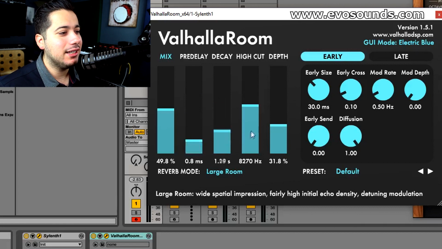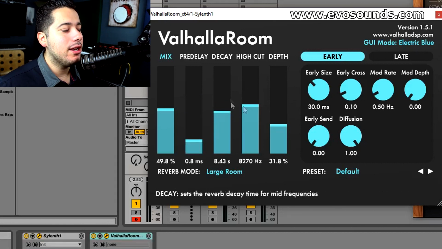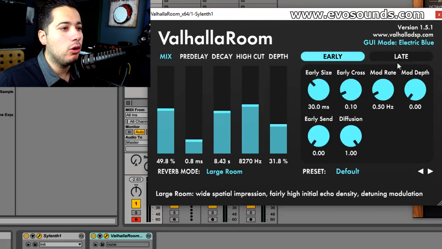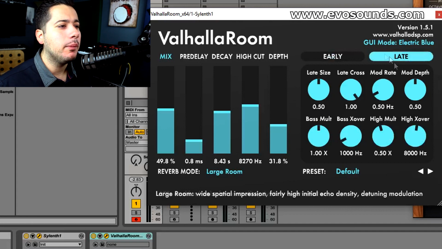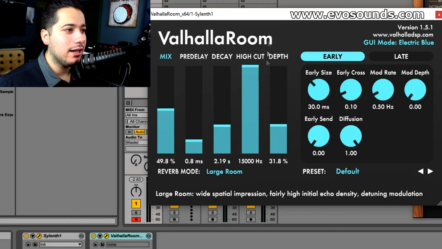Now the decay time is pretty straightforward. I think everyone knows what this is. It's how long the reverb is going to stick around. Now in the Valhalla Room, we're going to have early and late, by the way, and the decay is generally going to be more towards the late style of reverb, which we'll get into in a bit. Now the high cut is just a low pass, so you can high cut your reverb.